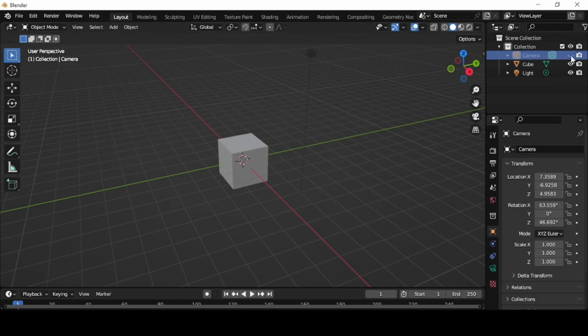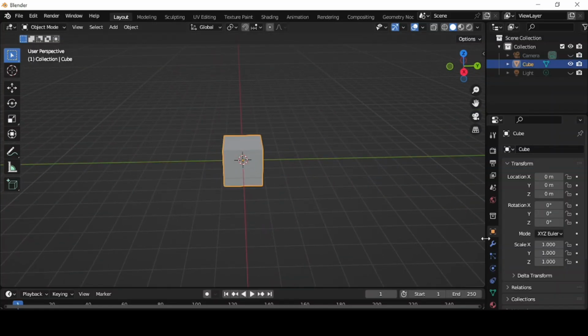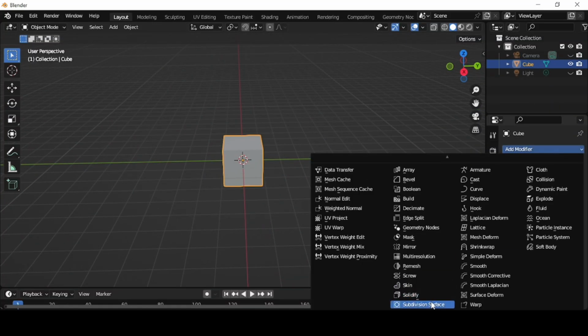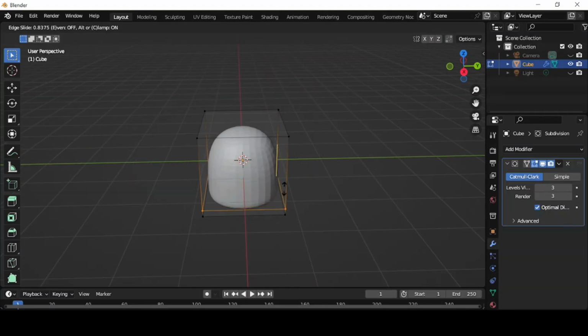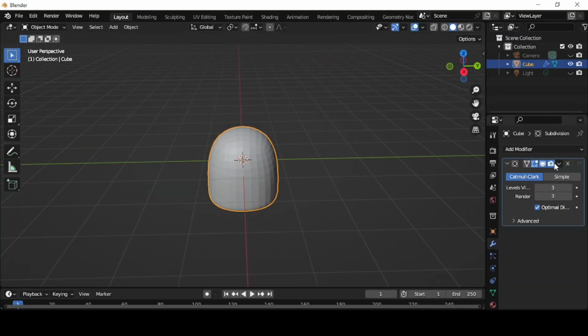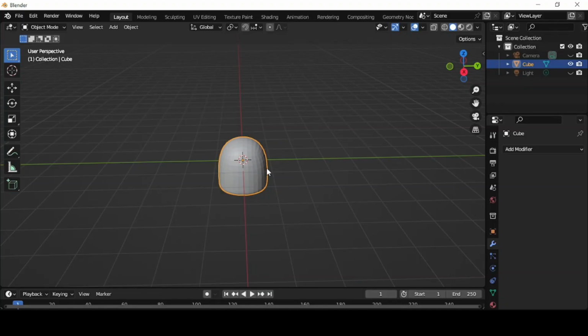So let's get started. Starting with the default cube, we're just going to add the subdivision modifier. Set the levels at 3 and in edit mode, add a loop cut vertically and move it down. Switch to object mode and apply.